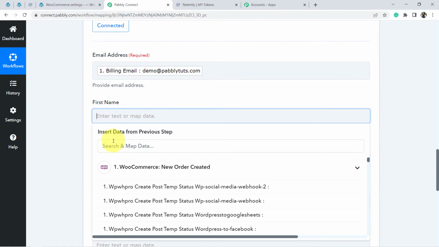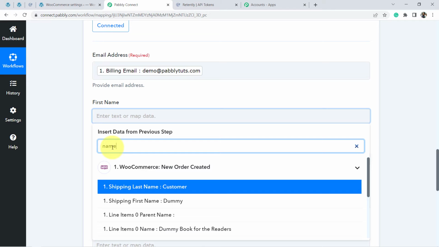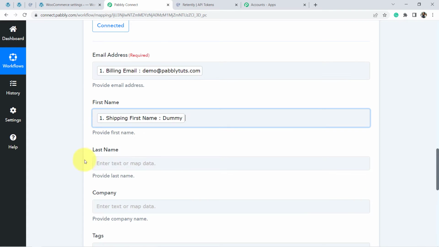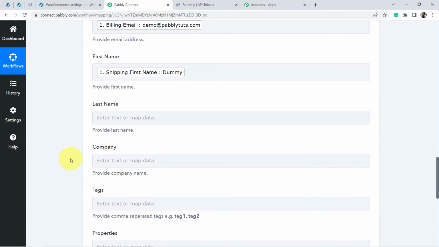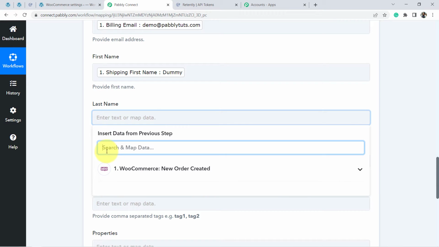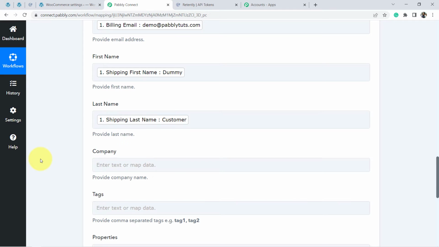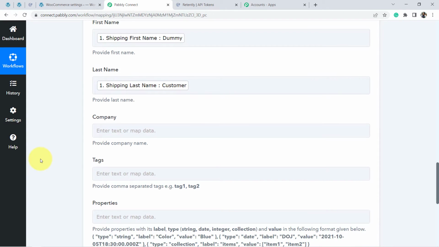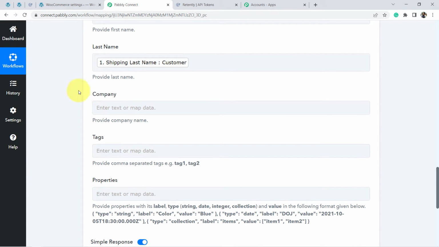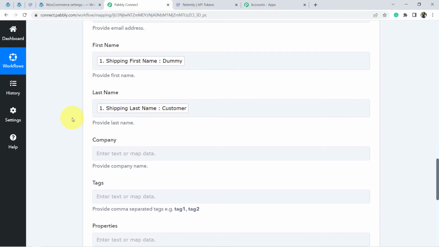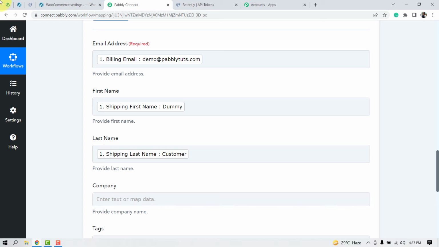Now it is asking for the first name. Let me directly search for the name. This is the first name of the customer, and here I am going to map the last name of the customer. Again search for the name. Here is the last name, dummy customer. Finally it is asking for the company and the tax. Well, I am going to keep these fields blank, and let me even tell you one more important thing. Whatever the details I am going to map here will be replaced automatically in real time.